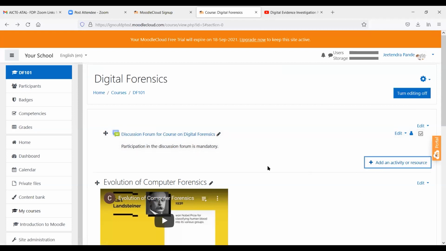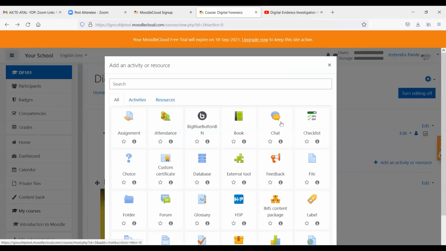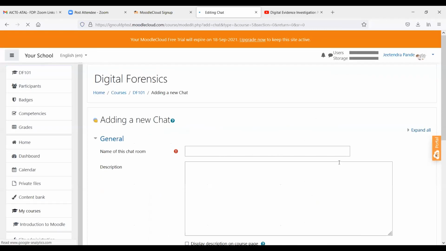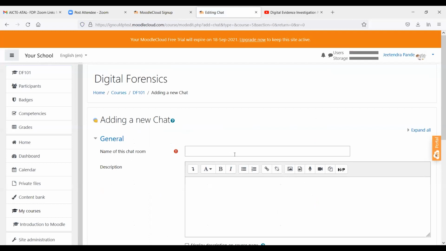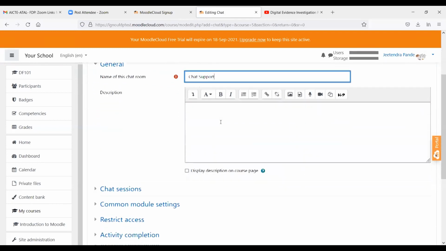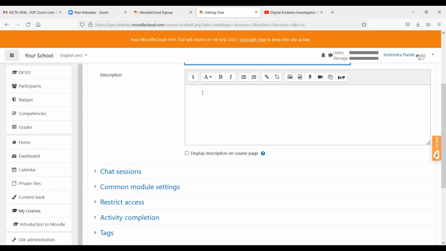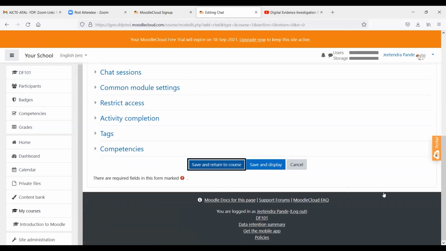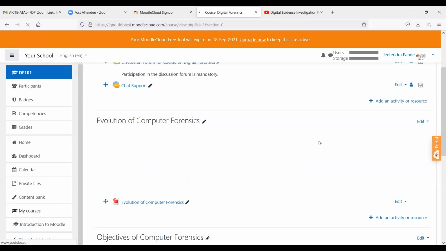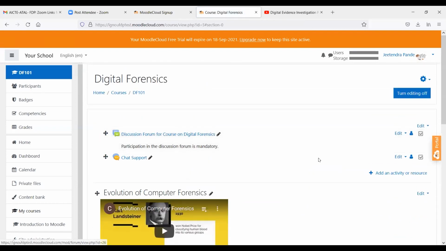So for providing synchronous support, you can add a chat facility, where the teacher and the participants or the learners should be in the same time zone, right? I'm just naming this chat room as chat support. You can write some description here also, and just save and return to course.